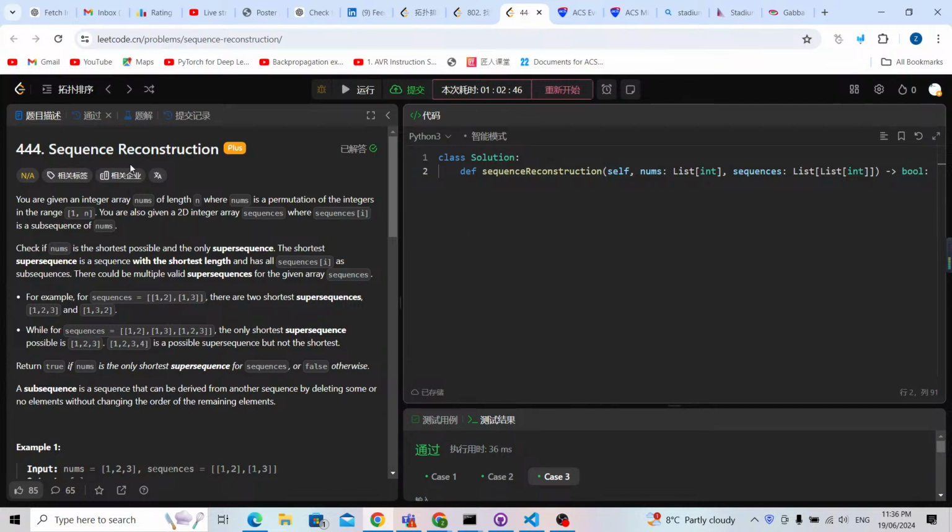444 subsequence reconstruction. For this kind of problem, normally I think we're going to call it a construct problem. If it is a construction problem, normally we need to construct it and then we find a solution. If you just read the problem, maybe you cannot solve it. So why not just make a drawing to solve the problem? First, let's try to understand what it is.